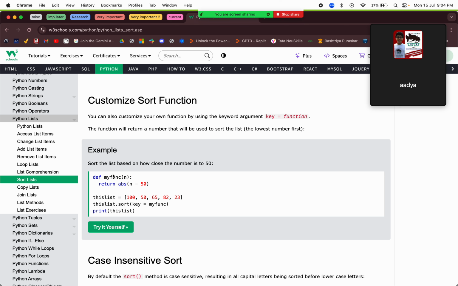Next, the new thing is customizing the sort function. So, for example, if you want to sort this list in such a way that the numbers are from the closest to the furthest from the number 50. So, like, if you wanted to sort this, first 50 will come, then 65 will come, then 23 will come, then 82, then 100. So the numbers which are closest to 50, that way we want to sort it.